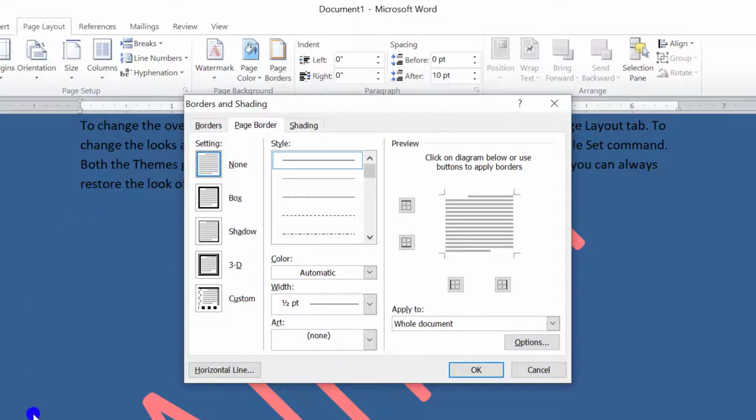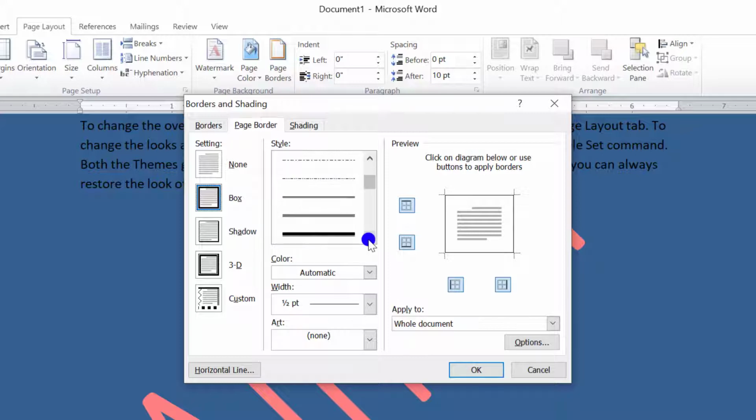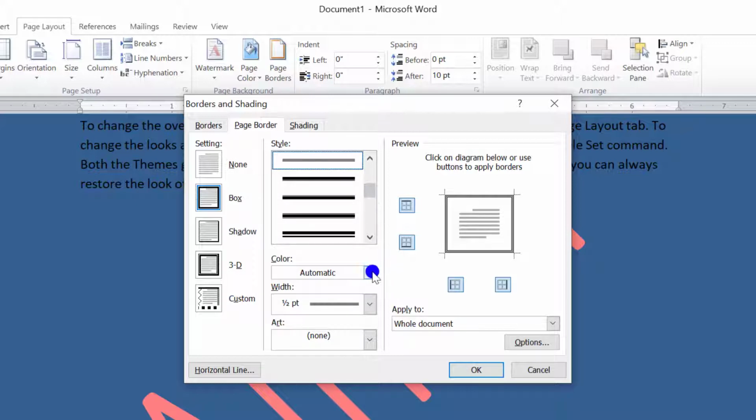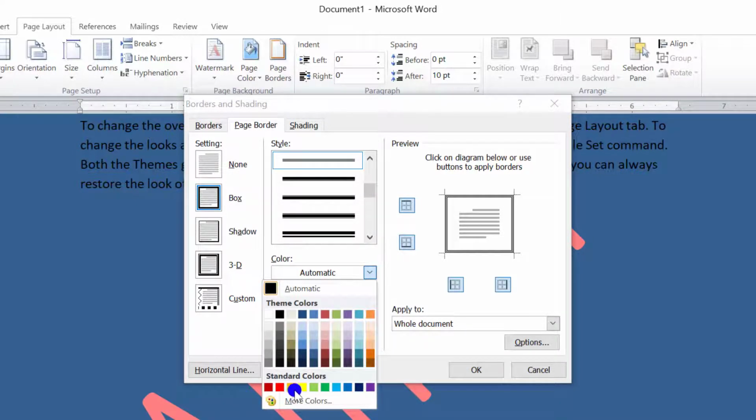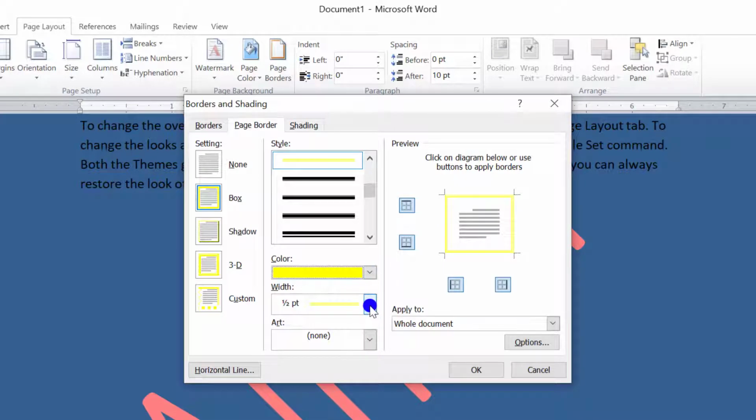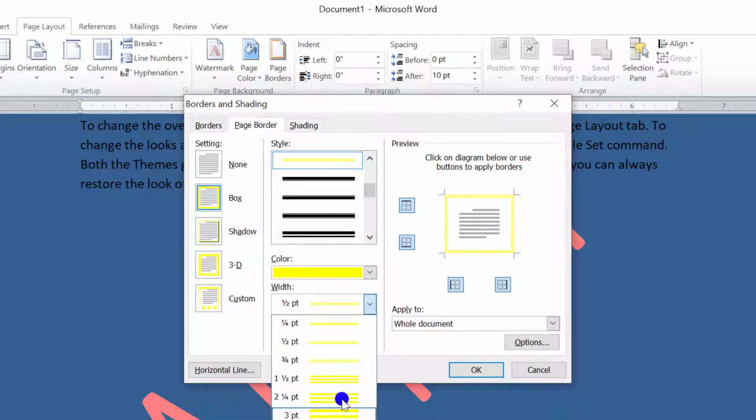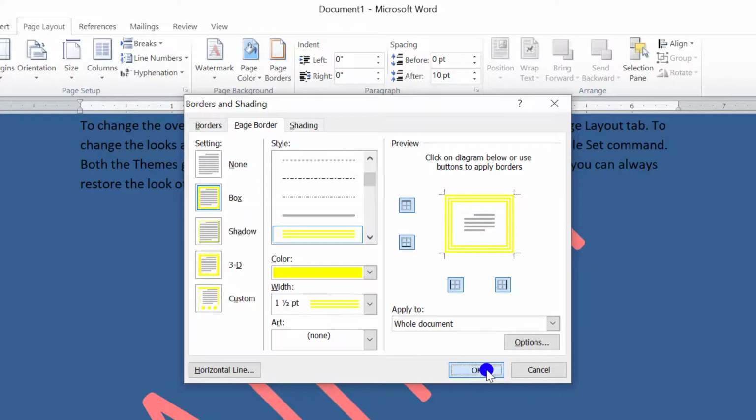If you want to apply a border around the pages, here we have different options like box, shadow, 3D, custom. You can select any one of your choice. From here you can select the line, which type of line you want. We have different varieties of lines. You can see here, look. You can go with any one. I am selecting this one. Then you can select the line color. I am selecting this yellow. Then from here you can change the width. Minimum is half point and maximum is 3 point. So I am going with this one. Then click on OK.